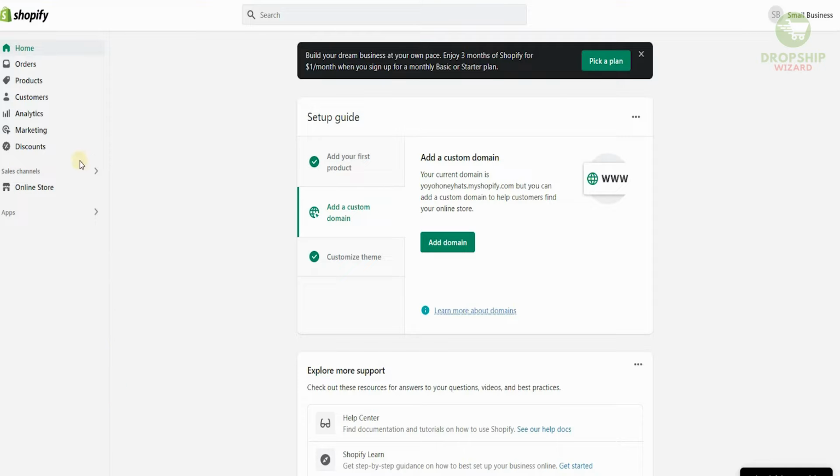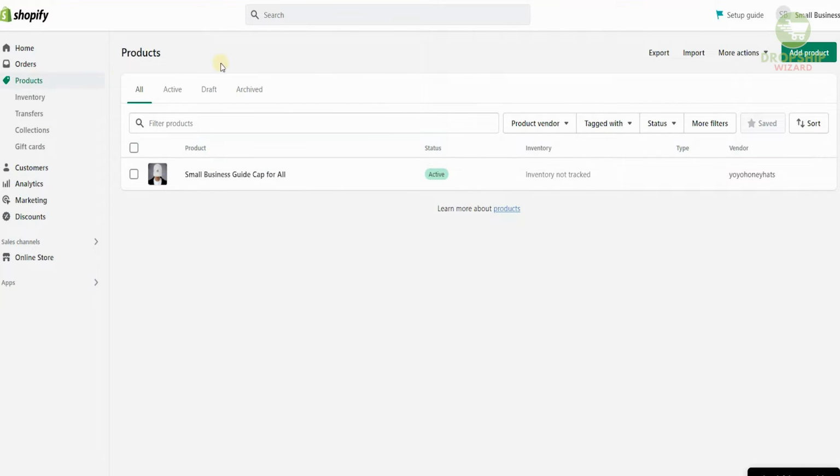So the first thing we're going to do is head over to the products. When you click on products, it'll take you to the next page. Now on this page, there is something very important that you have to keep in mind: you have the product vendor, the tag, the status, and more filters. The tags are very important to put, which I'm going to show you in today's video.